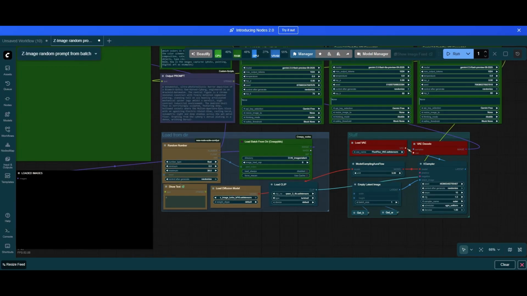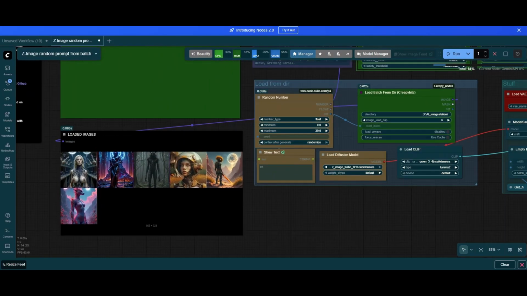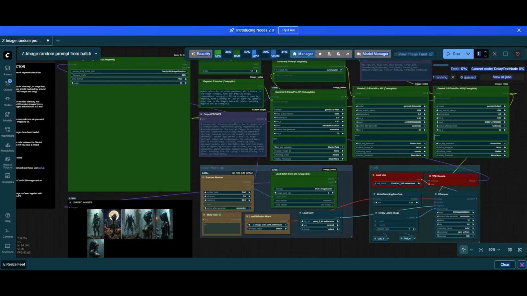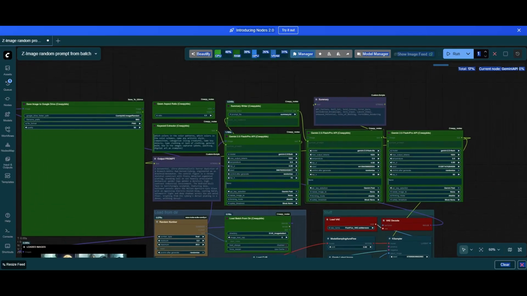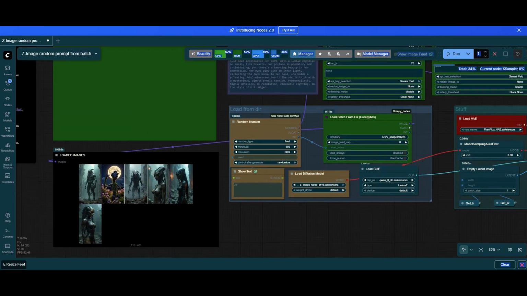Let's run the workflow and see what happens. Here we can see the 6 images that were loaded. And here is also where I noticed that I'm out of free API calls for today, so I'll have to switch to my paid key. And here are 6 new images that are loaded, as well as the final output prompt.